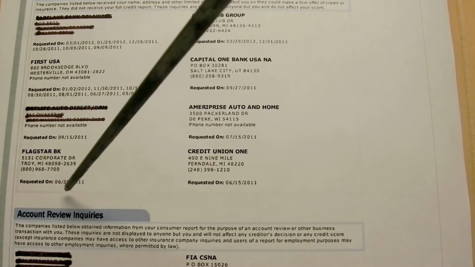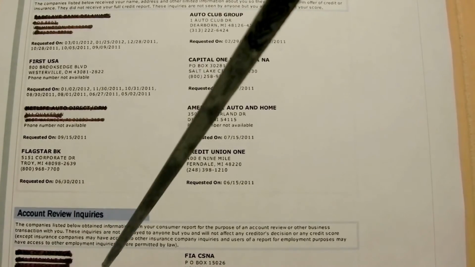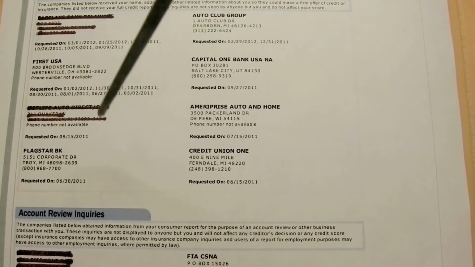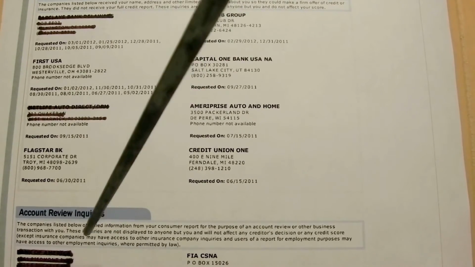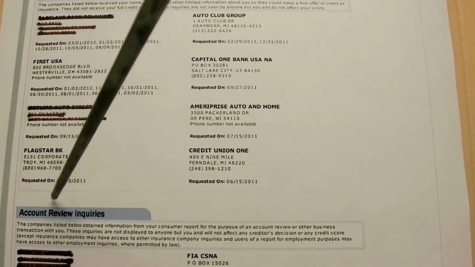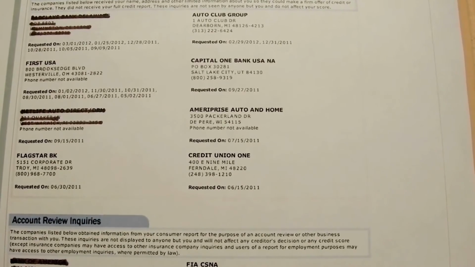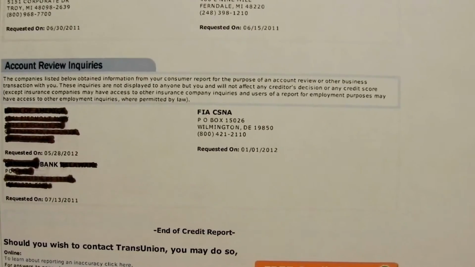as well as these. And then you've got something called account review inquiries, meaning that they have an account with you, and every so often they pull your credit just to see if they can up your interest rate or whatever it is. But these are just account review inquiries. Again, a soft inquiry, nothing to really worry about. Again, just so you know what they are.